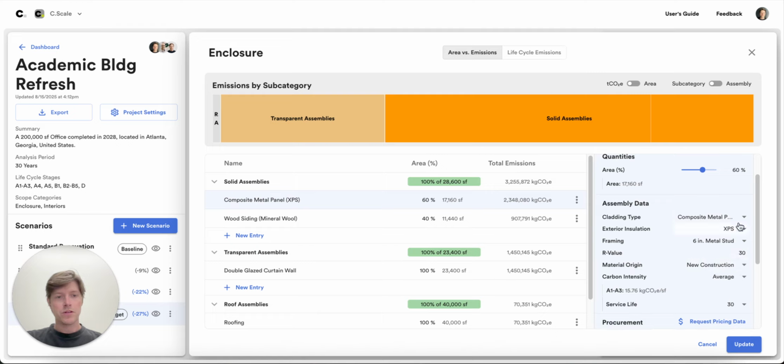So once you've configured these fields up here, then you can also specify the carbon intensity for those. We will take a combination of the cladding, the insulation, the framing, and the R value, and we can apply a carbon intensity for a low carbon version of this assembly, and we'll see that change right here to an average carbon intensity of the same assembly, so just a little bit more, to a high carbon intensity version of that assembly. We can see here that the A1 to A3 carbon intensity numbers are updating.